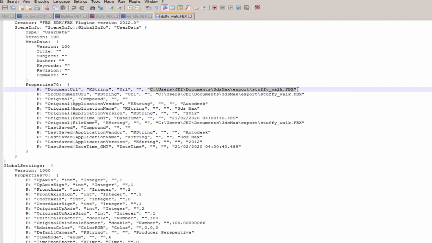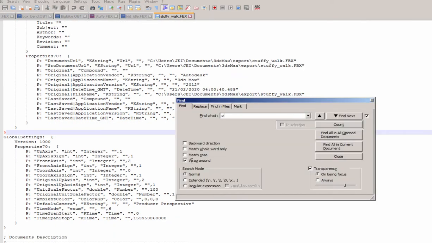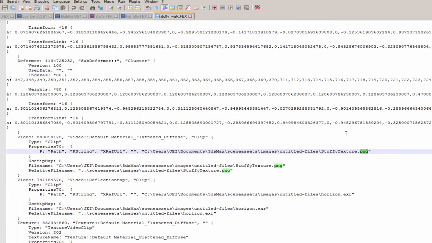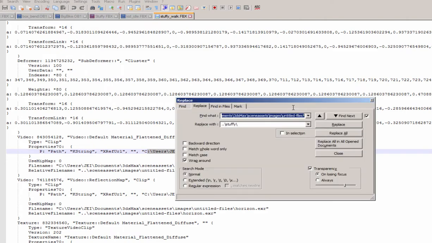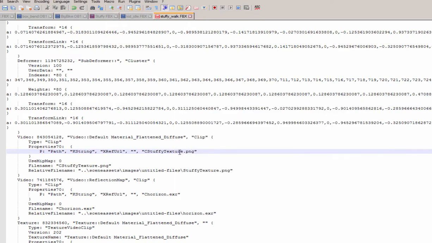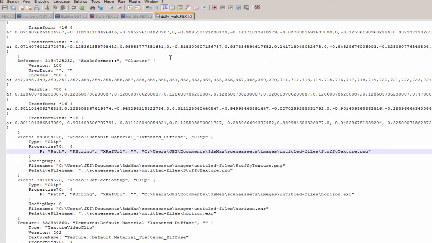Keep in mind you don't have to worry about these ones up here, the FBX stuff, just the PNG. So Control F, PNG, highlight it. When you go to hit Control H, it should automatically be up there. Just make this blank again. Hit Replace All. Now, actually, before we do that, let's undo that. I'll show you a trick.